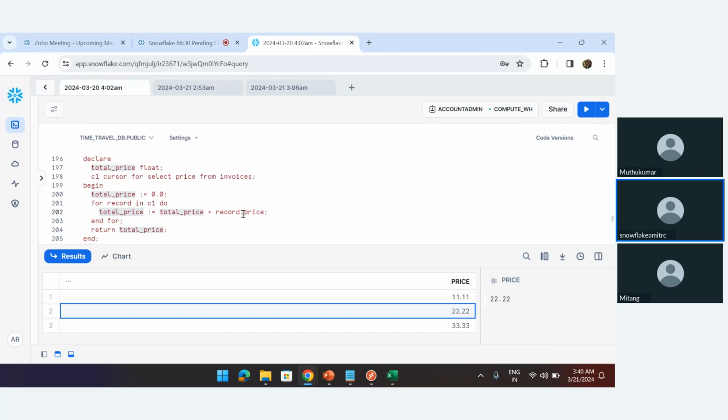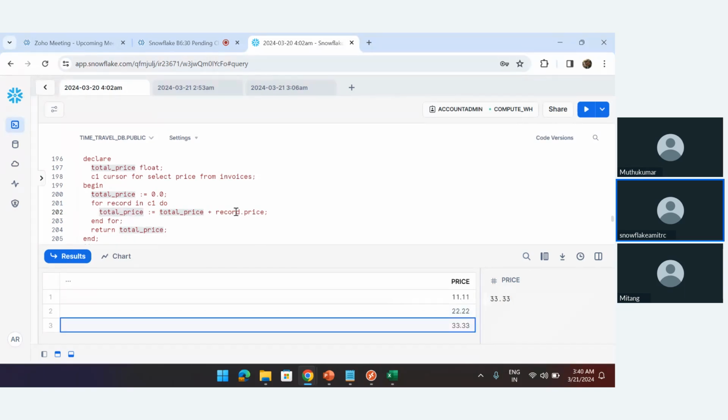Now this time the record.price value will be 22.22. Earlier we inserted the total price value as 11.11. So now the total price value is 11.11 plus record.price 22.22. It will add and store into the total price. Again the loop will go and the third value will come. Now this value is 33.33, and whatever you calculated till now, it will come in a total price. So it will be adding these two numbers, and once all records are completed, it will come out of the loop. So hope you understand.